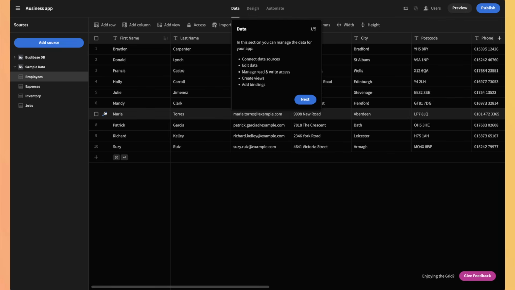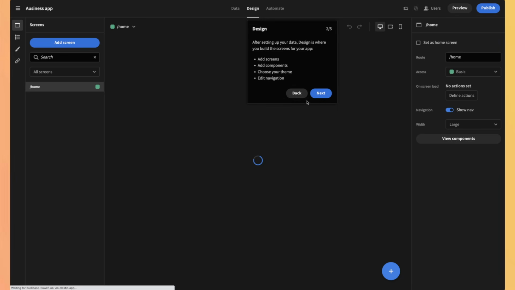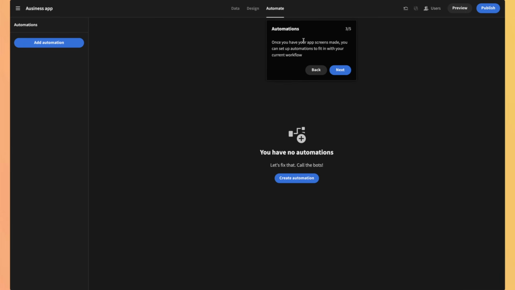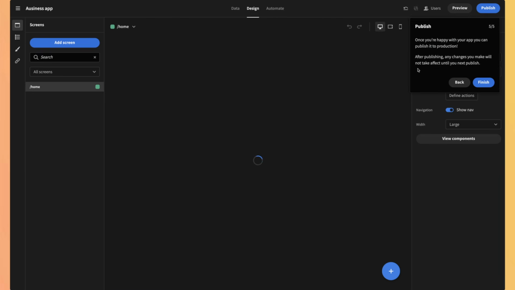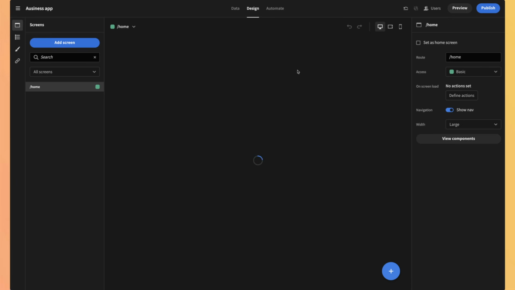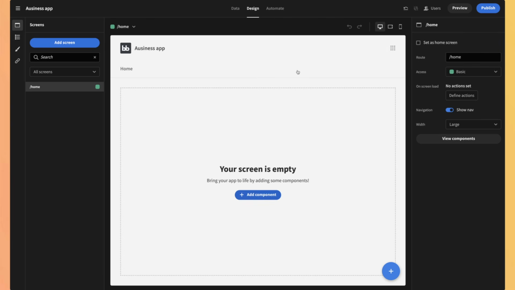I arrive on the app builder. There is also an onboarding explaining to us that we have data here. Then you have design, where you build your application around the data you created. And automation, okay. You can also manage your users from here. And once everything is good, you can publish it. Okay, perfect. We will spend more time on each section together.